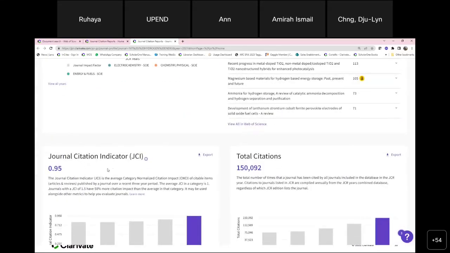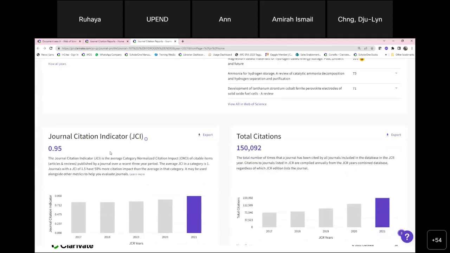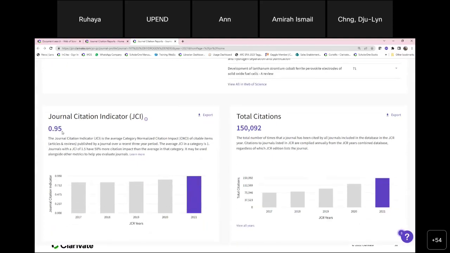Now, the journal citation indicator is a new indicator that we introduced last year that tells you whether a journal is performing above or below average in its field. For this journal, it is at 0.95. The average JCI is always 1. So if it's below 1, it means it's slightly below average. If it's above 1, it's performing above average for its field.